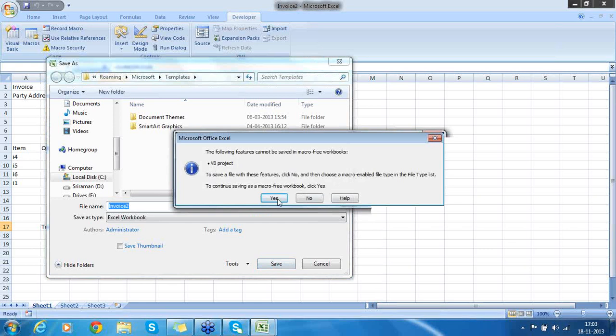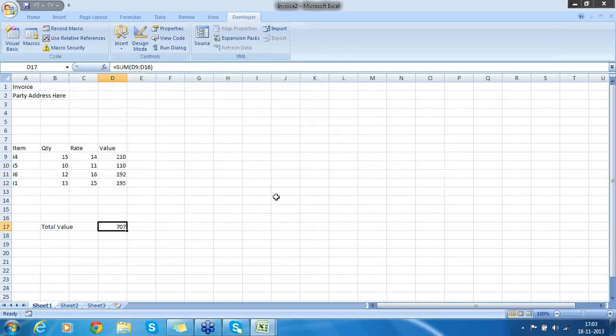The idea of the template is that you can use it n number of times. You don't have to apply the formula. You just have to type the new party address over here. So simple it is. Are macros important day to day? It all depends on what you are doing in the Excel sheet. If you are doing a complex invoice in Excel, then a macro will help you do it effectively.